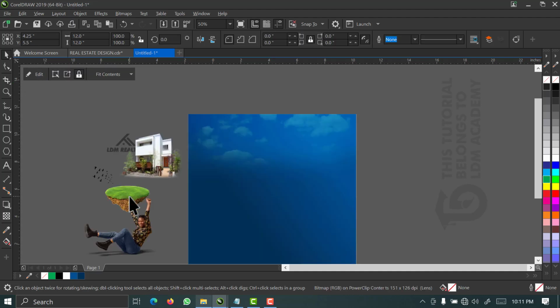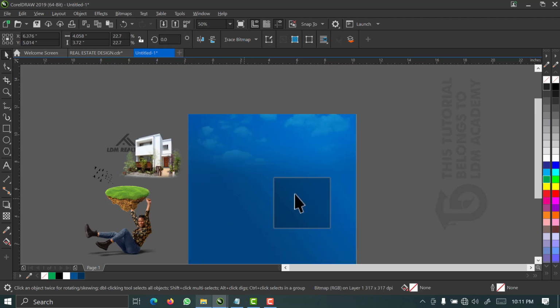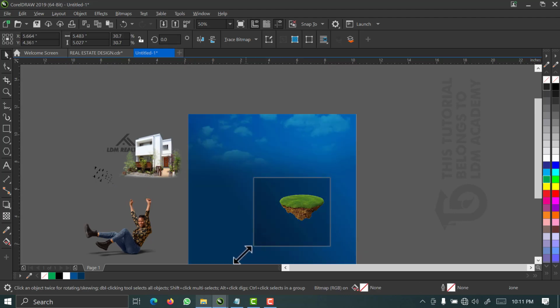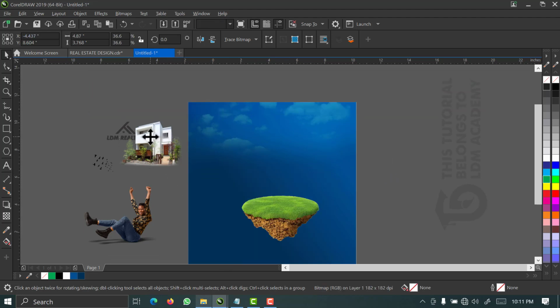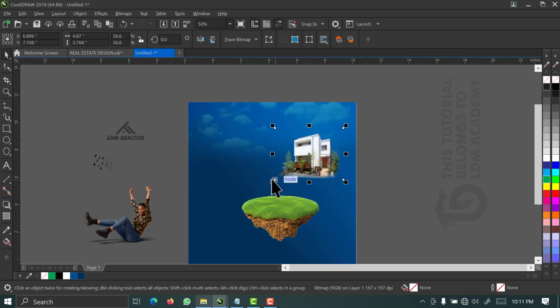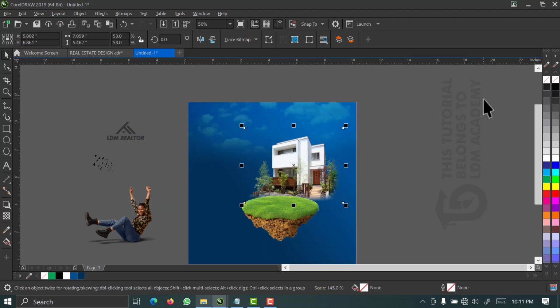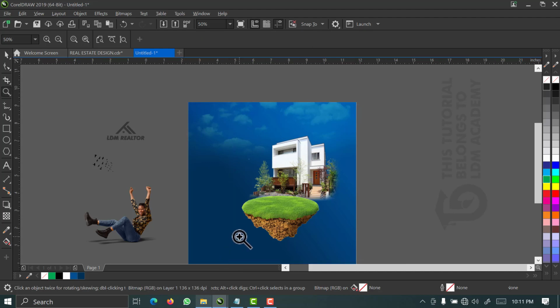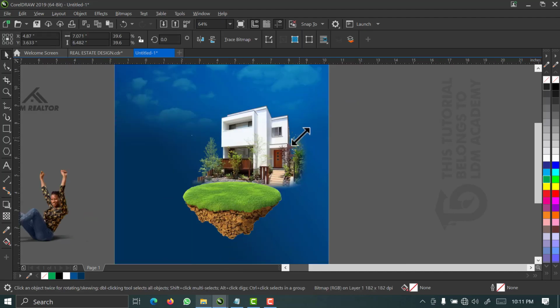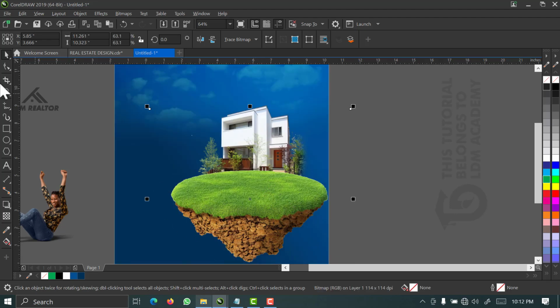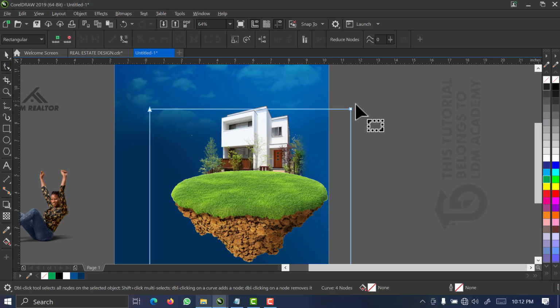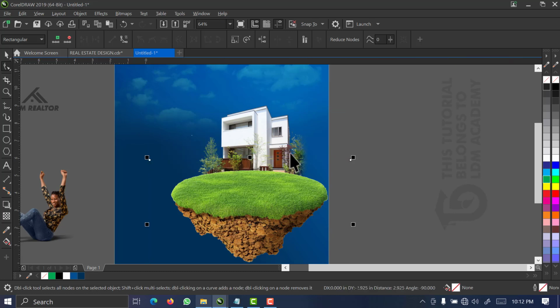Then what else? Let's bring in this image, this land. Then I will bring in this. Now I want to crop off the excess of that image. So I'll click on my shape tool, then I'll highlight the top, and then I'll bring it down like this in order to cut the excess of that image.